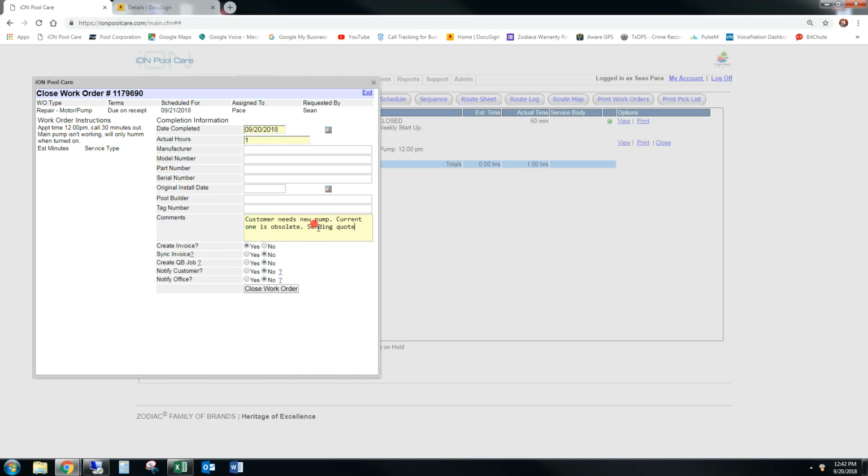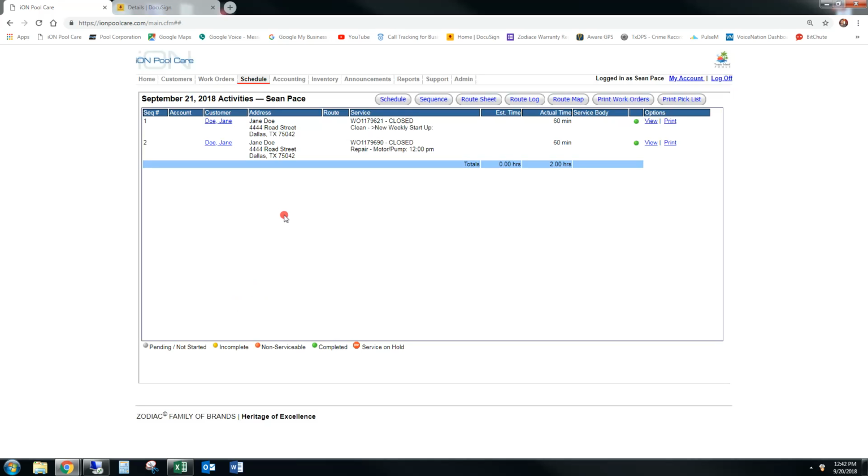In this case, we are sending a quote. Create the invoice, yes or no. There is money attached to this job. We need this invoice created. The technician will create the invoice in the field. In this case, we also need to create the invoice.